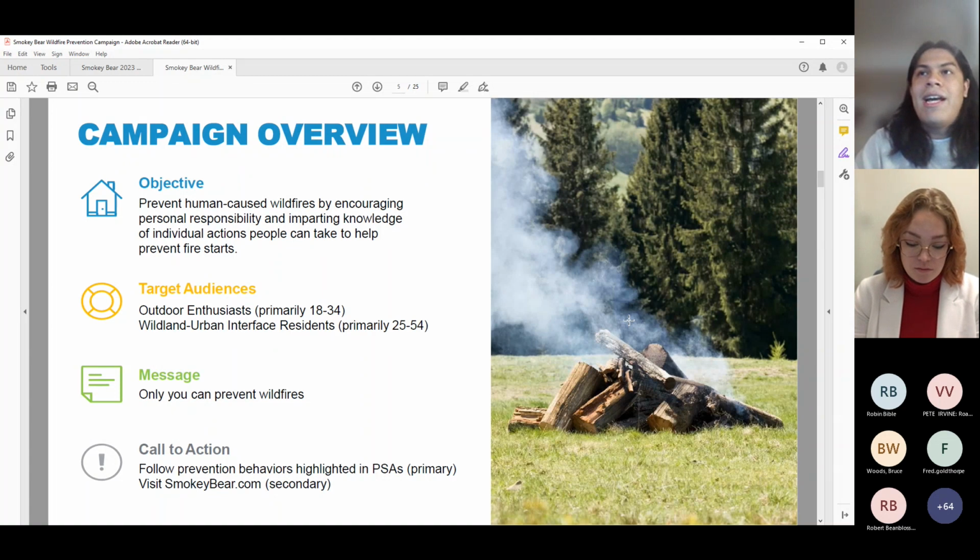Of course, Smokey's iconic message there, with the call to action being to follow the prevention behaviors highlighted not only in the PSAs, but also to visit the smokeybear.com website to really impart that knowledge piece and get people to see Smokey's tips and information.